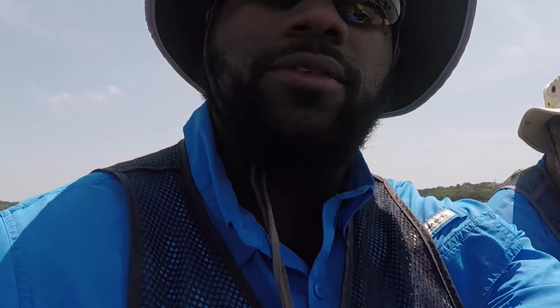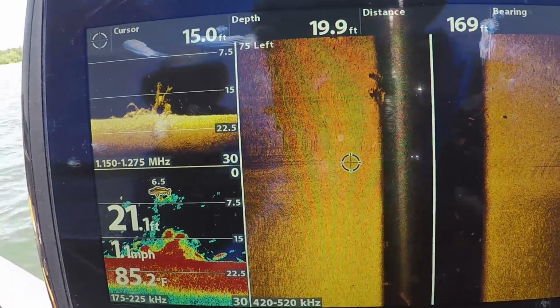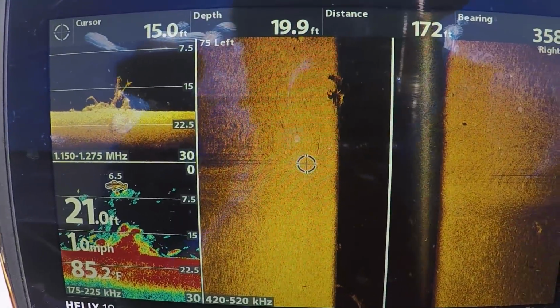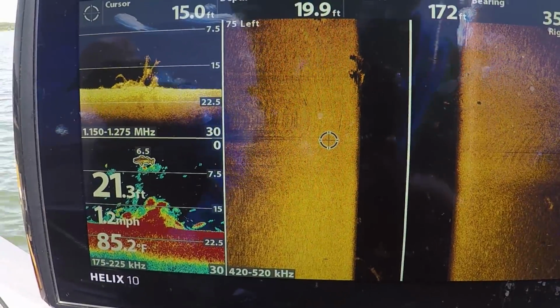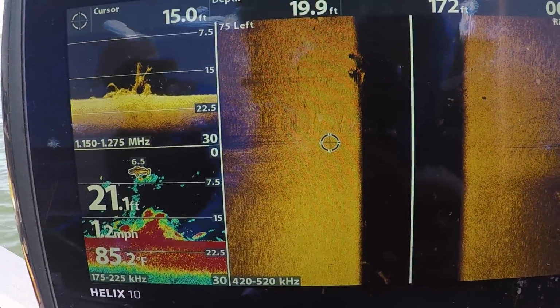Let's find us another brush pile real quick. Find something with some fish on it. Here we go again. I just went over one real quick to check it out. I'm going over some brush piles I don't normally fish, just to see how they're looking right now.